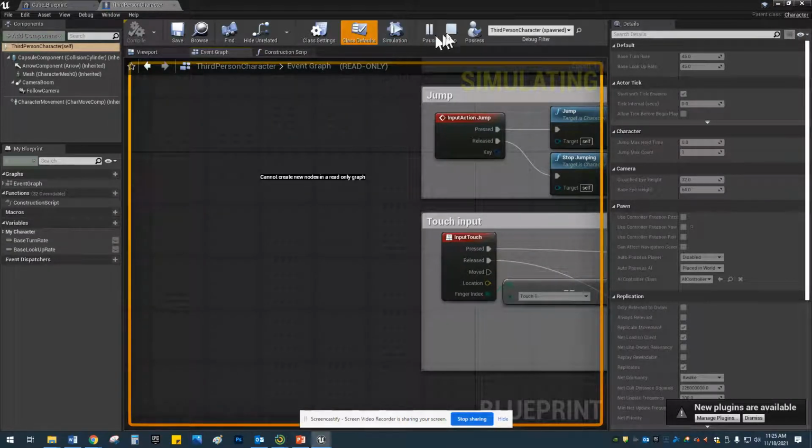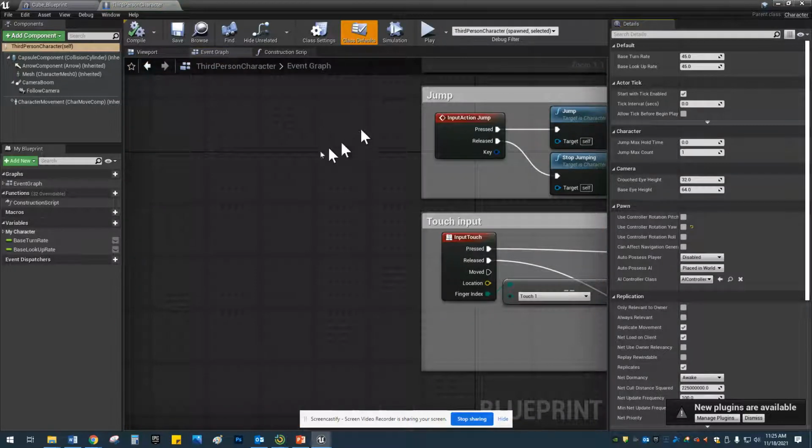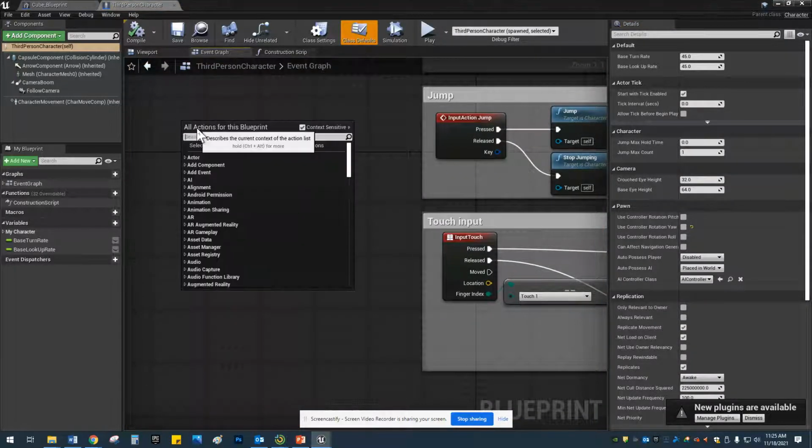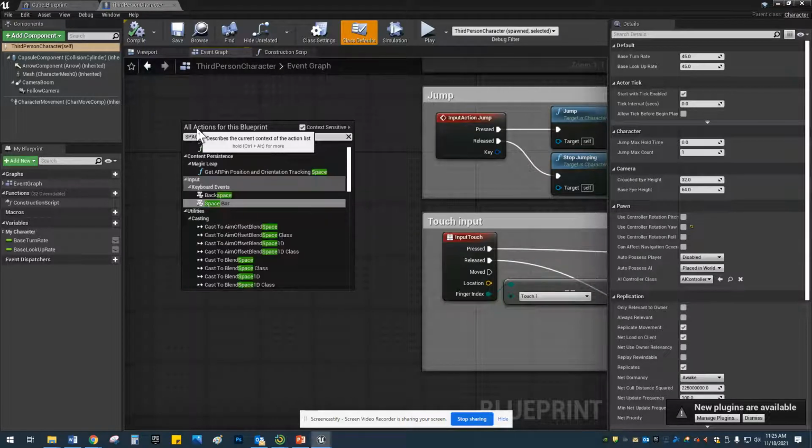Oh, by the way, I need to stop my execution. I can't add to it while it's running. So I'm going to look for something like spacebar.